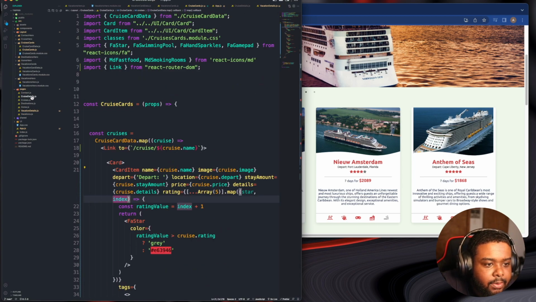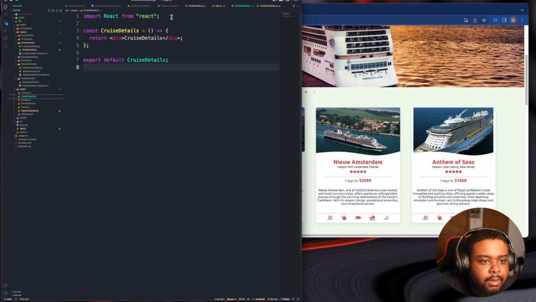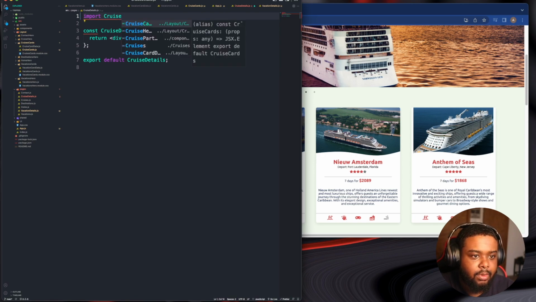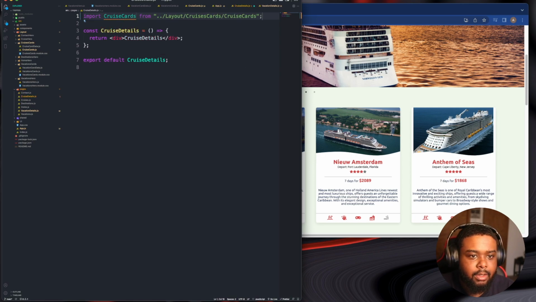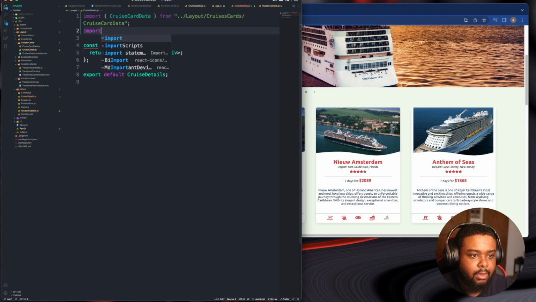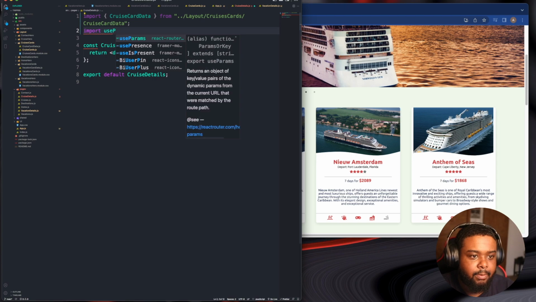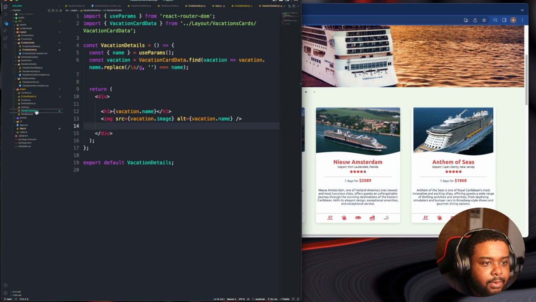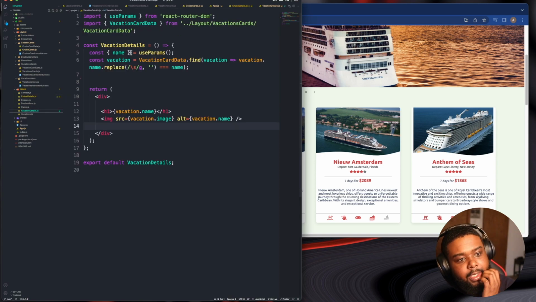And now I'm just gonna go to the cruise detail page, and import the cruise card data, and then I'm gonna import useParams from React Router. I believe that's all I need for this, but let me just make sure. Yep. And this is the only way that it worked for me.